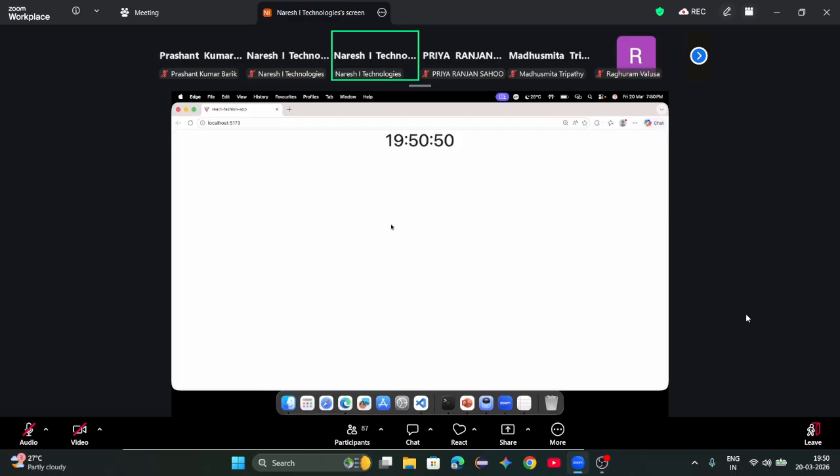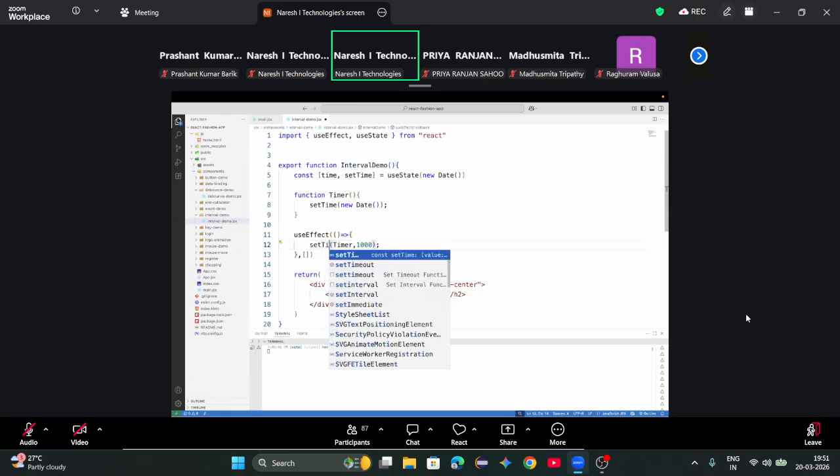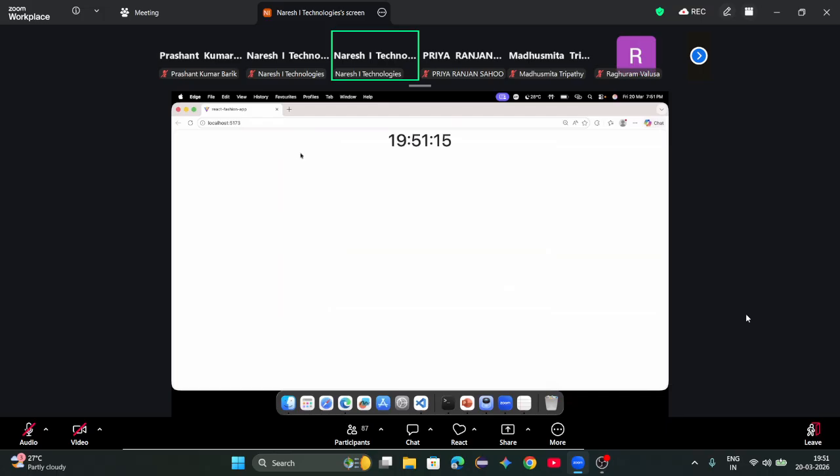But usually this is a system clock. We are accessing the time and displaying. How we can stop it, I will show you. We'll see another example for that. But this is generally the concept of setInterval. If I give this to setTimeout, what is going to happen? It is going to execute only once.